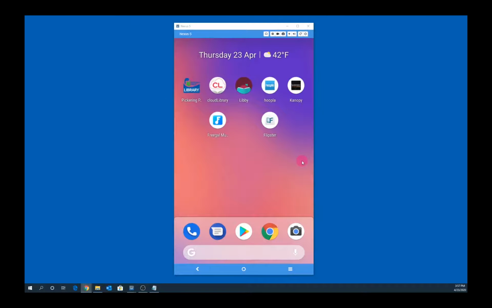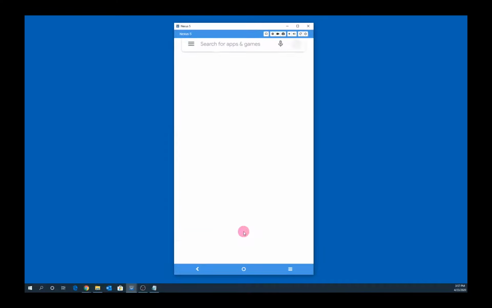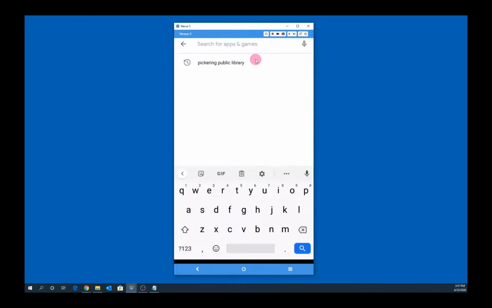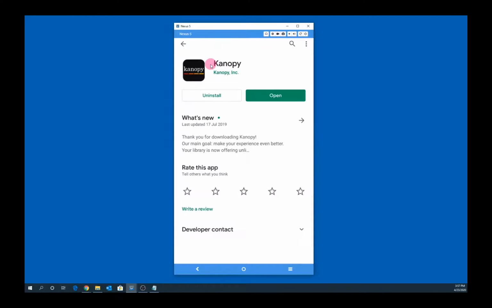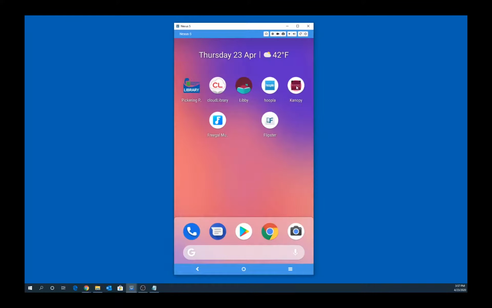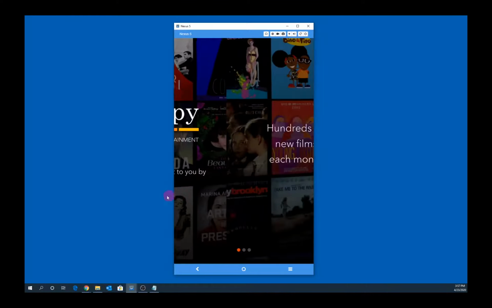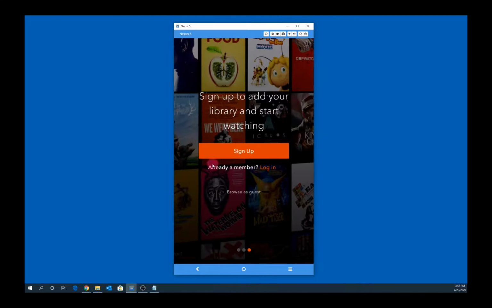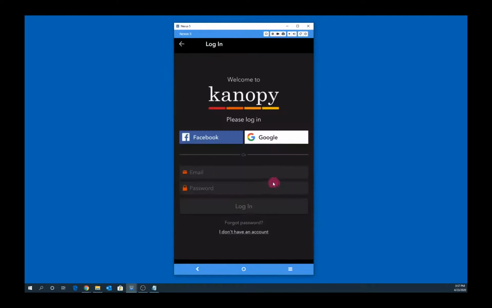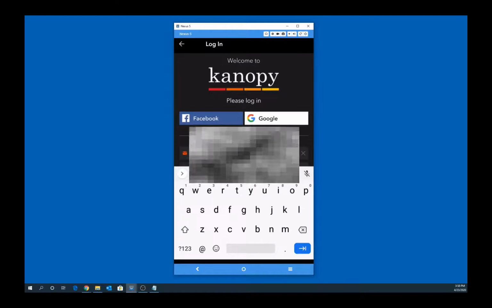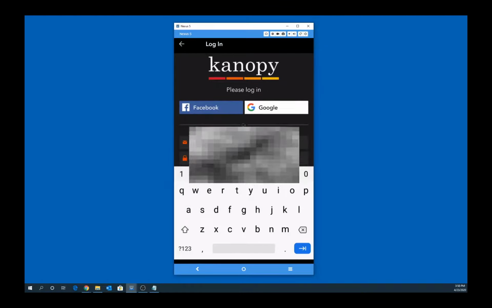Using Kanopy on your mobile device is equally as easy. Search for Kanopy, then install. In my case, Kanopy is already installed. Next, launch Kanopy and navigate to the login page. Since we already created an account on our computer, we already have an account. Simply log in.